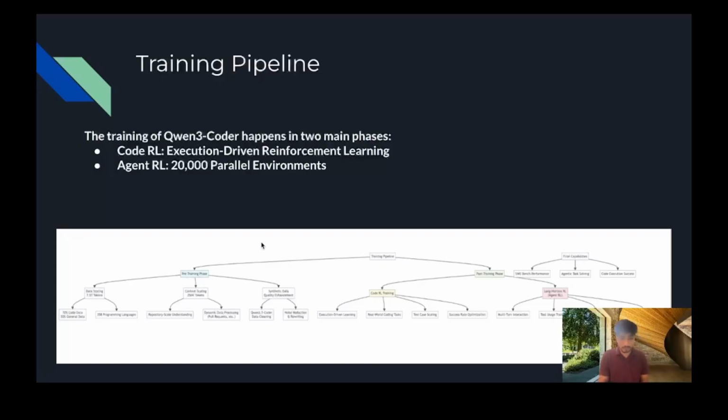So yeah, there is a pre-training process and there is a post-training process. In the pre-training, you see there is data scaling, with 7.5 trillion tokens, out of which 70% are code related, across 358 programming languages. And they have context scaling. As we have seen, it has a 256,000 context token window, so there is repository scale understanding, dynamic data processing, like pull requests, all these things.